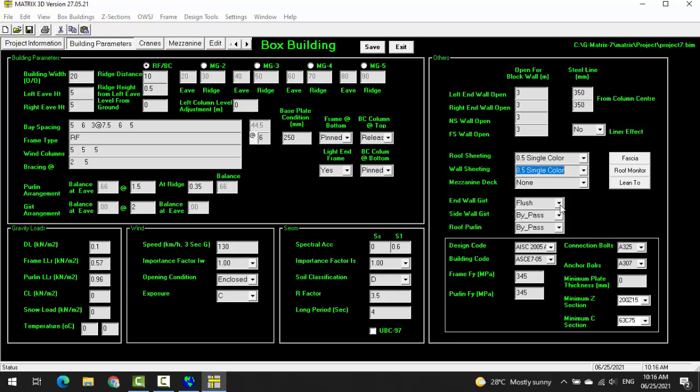End wall girt, it can be flush or bypass, it's much better to keep it as bypass. Side wall girt bypass, roof purlin bypass. Design code, I may select from the list AISC 2005, 2010, ASD, LRFD, AISI 2016, EC3 and IS 800. Building code ASCE 7-05, also from the list I can select.